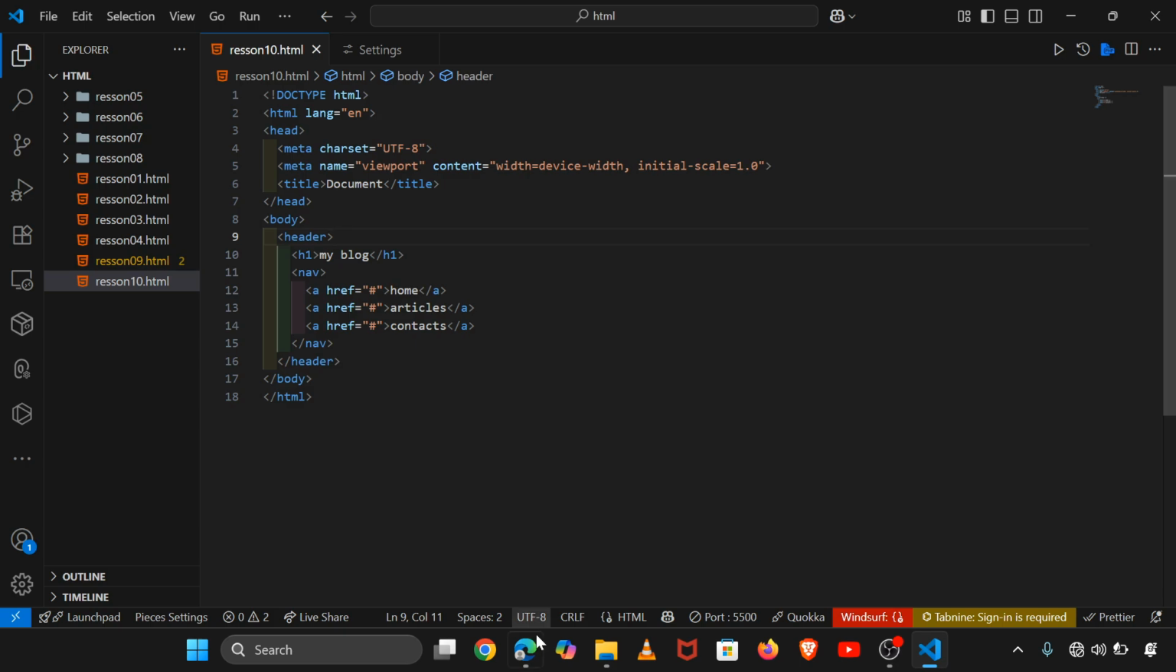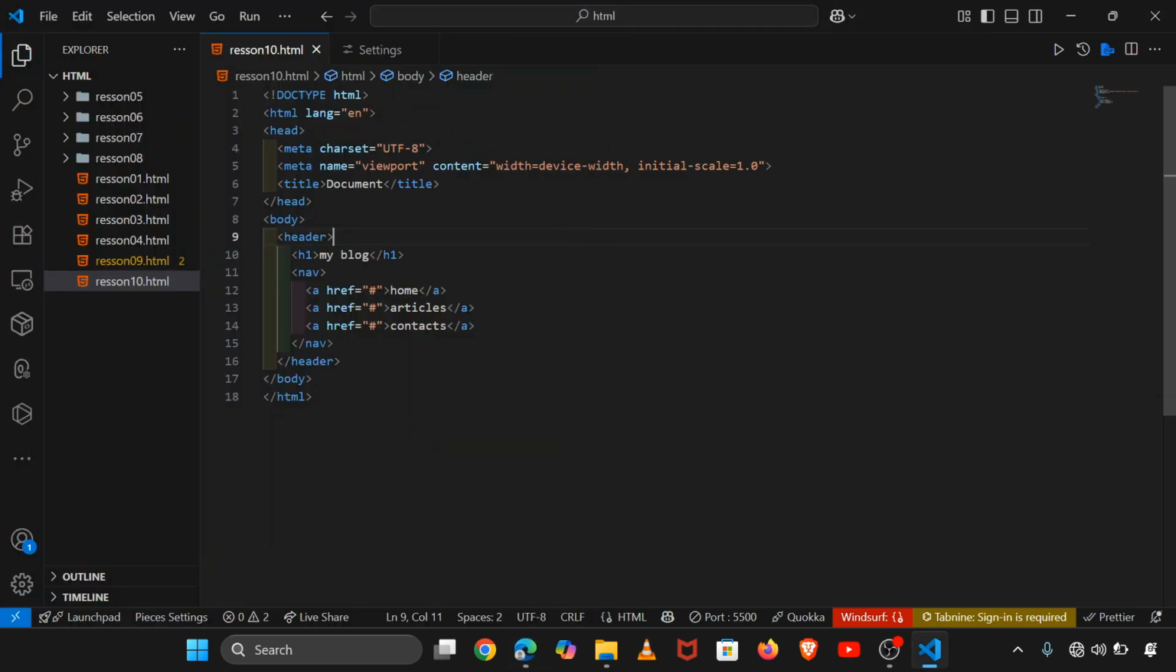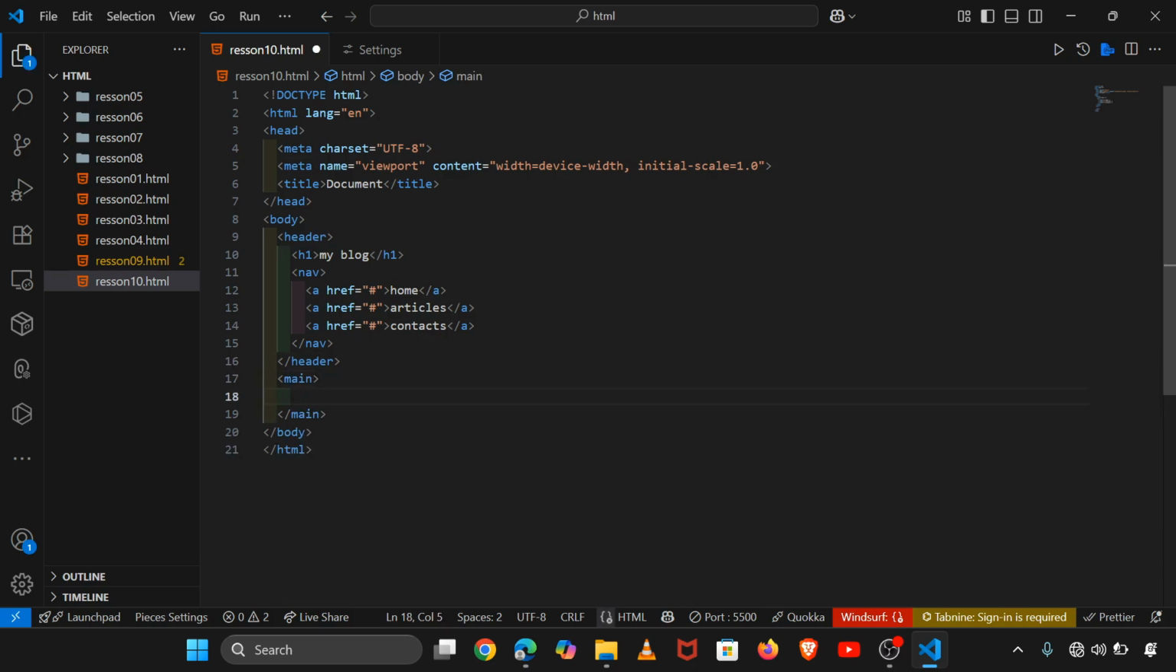Yes, you can see inside the header for navigation you have home, articles, and contacts. You cannot add two mains in the same page. You only put one main. When you have finished writing the header, you put the main as the following thing.